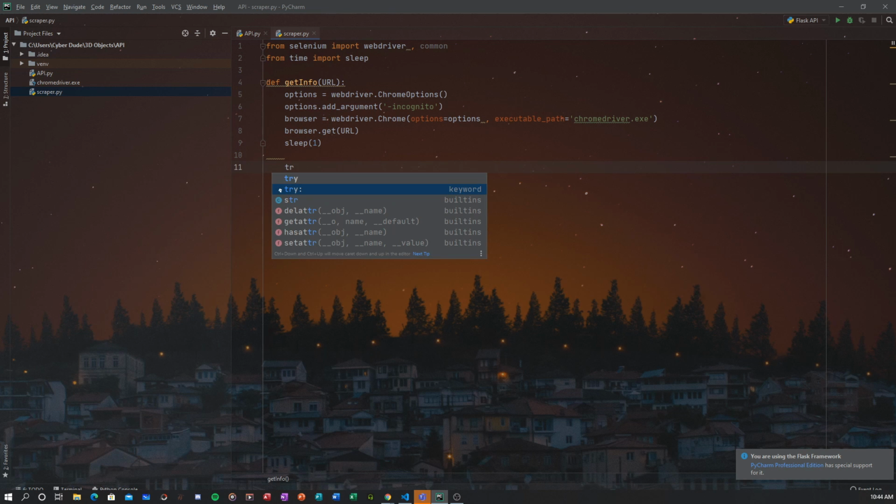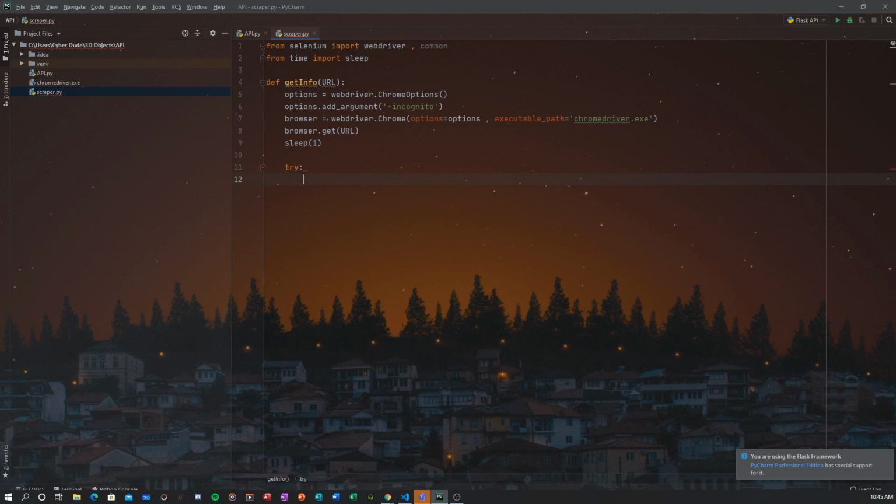So now what we want to do is use the try statement here, because let's say for any reason some details are not available on the website. The name you'll always get, so you don't need this for that. But sometimes the price may not be available because nobody is selling the product. So we're going to try something.